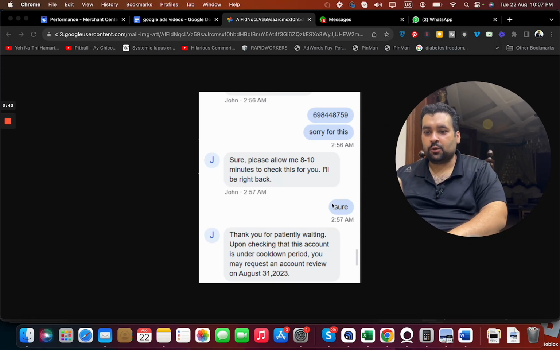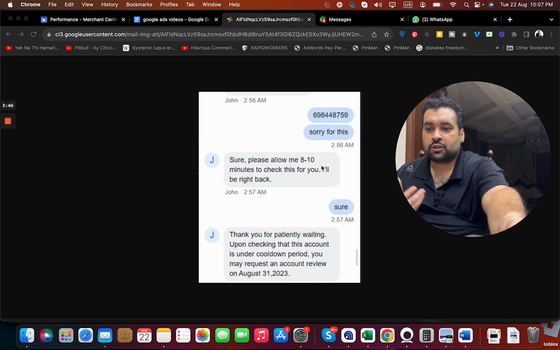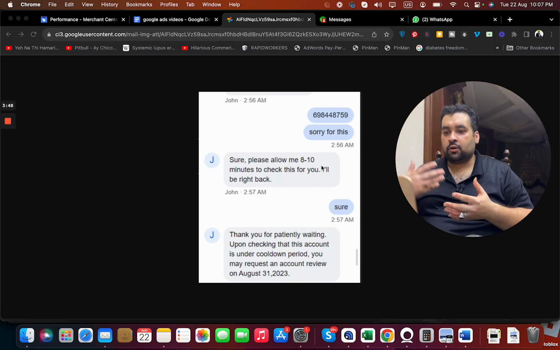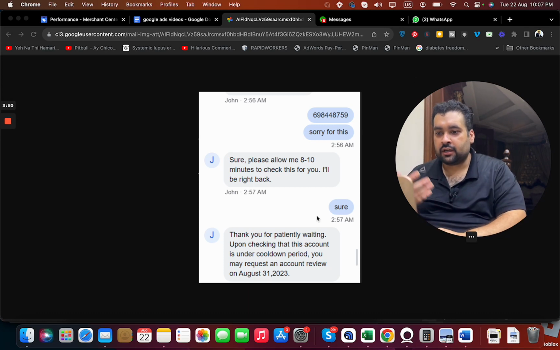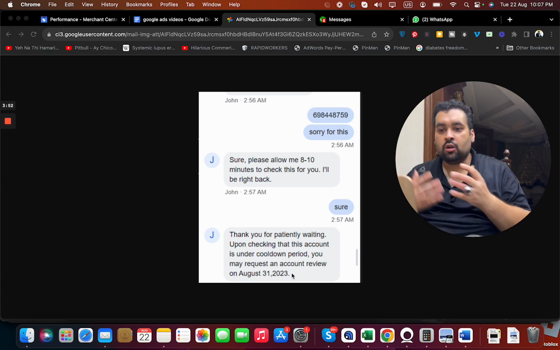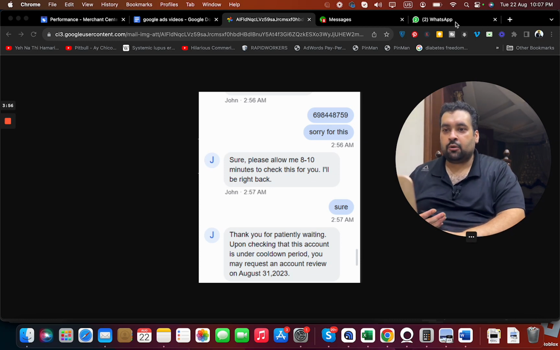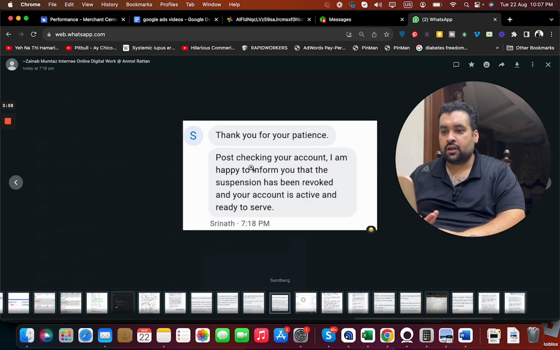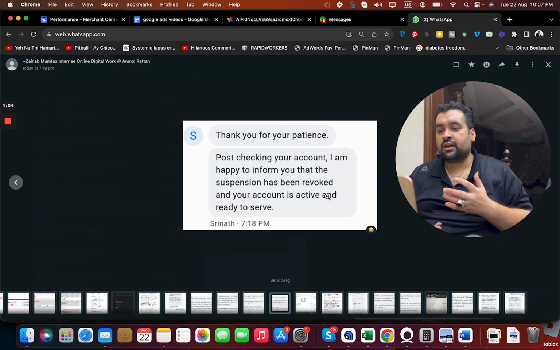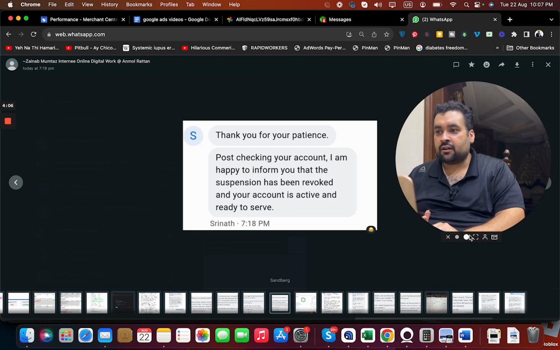Here you can see that first they say the client is on a cool down period until the 31st. But because we were constantly in touch with the Google team, and because it had been a while, you can see that they say: thank you for your patience, post checking your account, I'm happy to inform you that the suspension has been revoked and your account is active and ready to serve. It's great news and a sign of relief for our client.